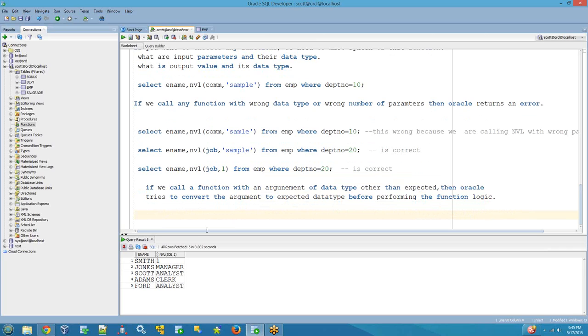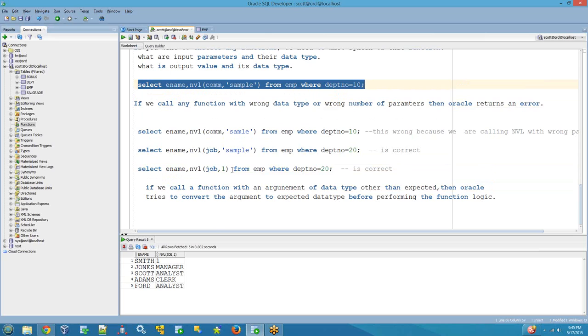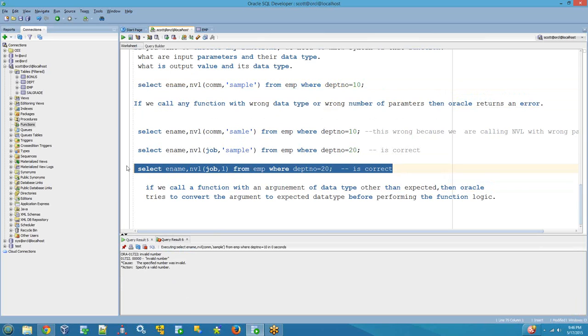See here, the NVL function in this example is expecting both parameters of character type, but in this example we are passing one as a number and one as a character. So what is Oracle doing here? Oracle is trying to convert the 1 to character and it executes the logic. So here it is doing the argument data type conversion. If this conversion fails, as in this example where Oracle tries to convert the sample to number, but that conversion fails, then Oracle gives an error. But here the conversion is successful. That's why it is not giving an error here.